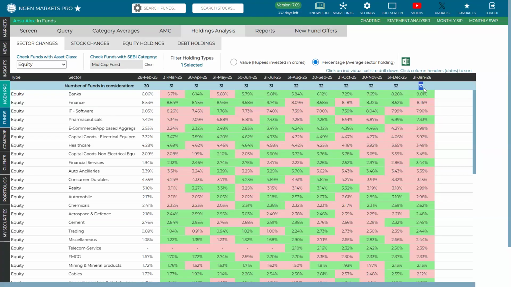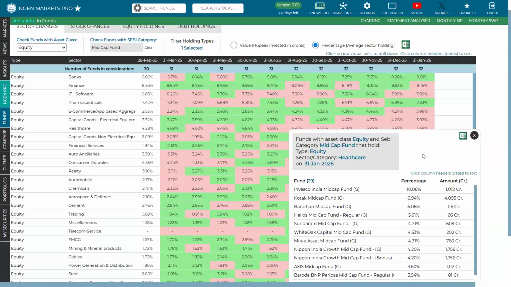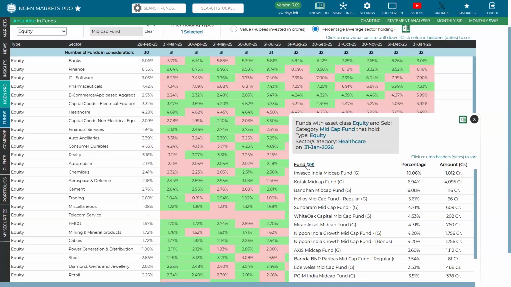Now, right here, let's say I talk about healthcare as a sector, which is 3.49. So it says that 3.49% of the average AUM of the mid cap funds hold into healthcare as a sector. And again, clicking onto the tile, you can see that out of 32, there are 29 mid cap funds that hold into healthcare as a sector as on Jan 2026. And these are the respective details.